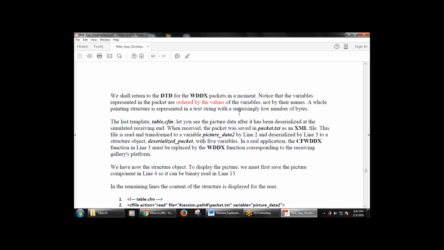When received, the packet was saved in packet.txt as an XML file. This file is read and transformed to a variable, that is picture_data2, by line 2, and deserialized by line 3 to a structured object. So there is a deserialized object available, that is the packet data, which is used in line 2 and line 3.